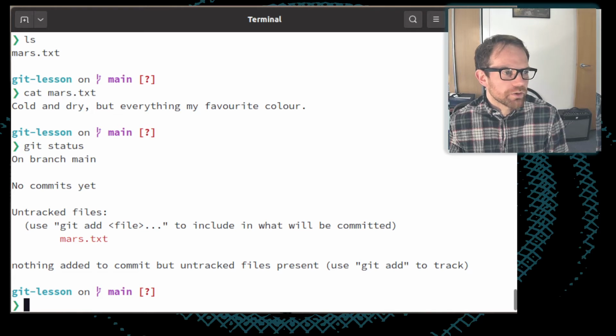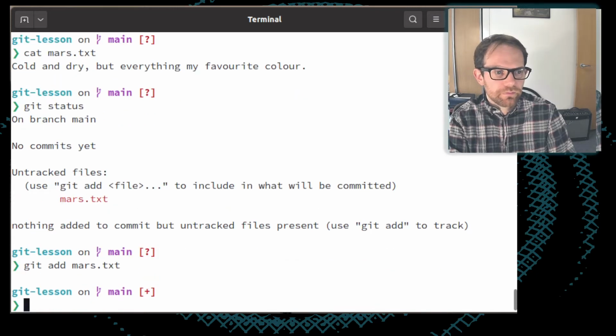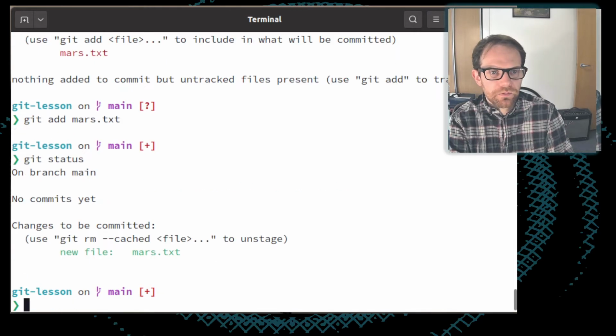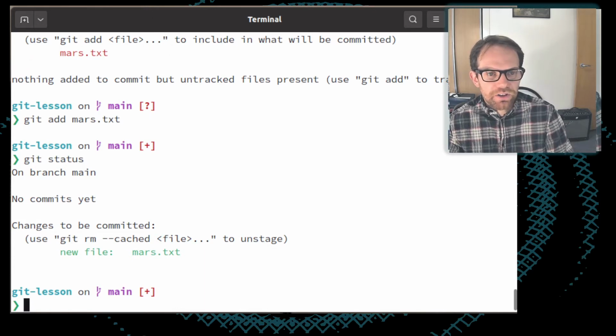So how do we tell Git to start tracking it? Well, we run this command: git add mars.txt. Okay, so now Git has prepared to add Mars to the next snapshot that we make. So if I run git status, it now shows no commits yet, but the next changes to be committed come from this new file, mars.txt.